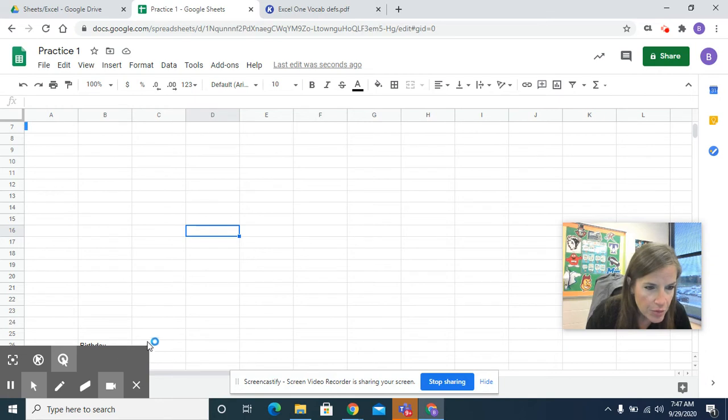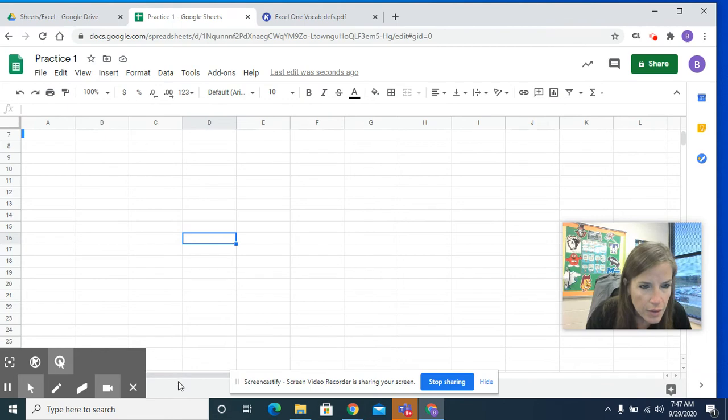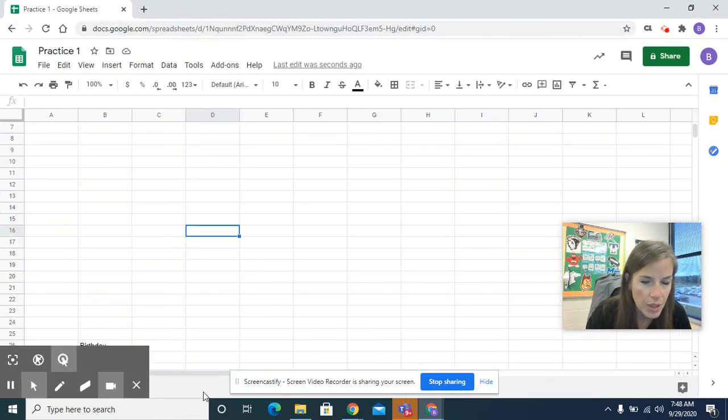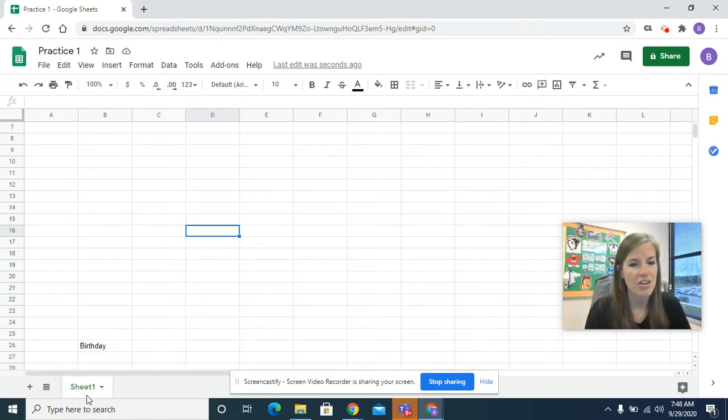Let me see if I can move. I have a toolbar right here. It's not going to let me move it. Let me try something. Nope, that's not going to work. There we go, thank you. I had to hide my toolbar there. So you have sheet tabs here. Remember, that was in our vocabulary.